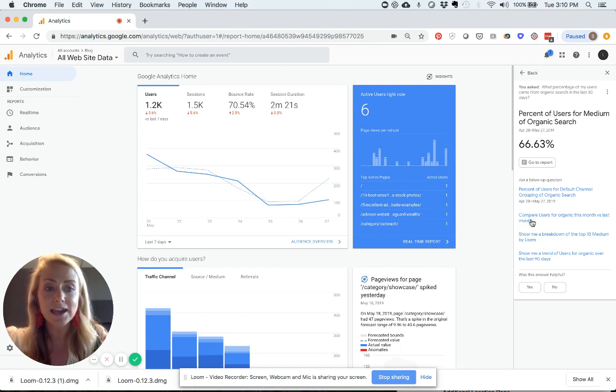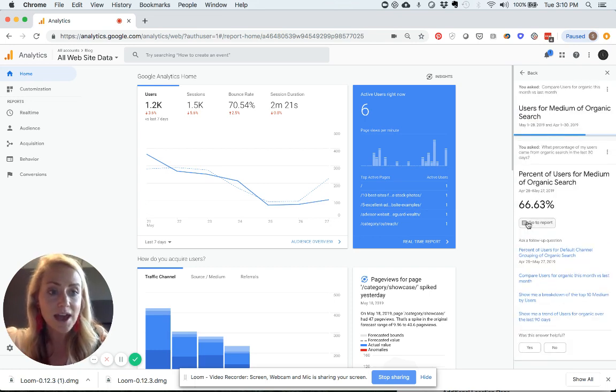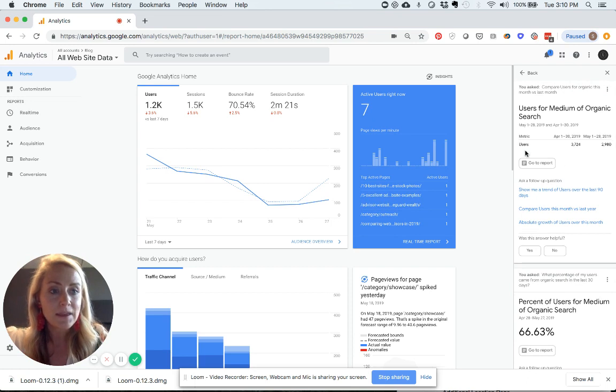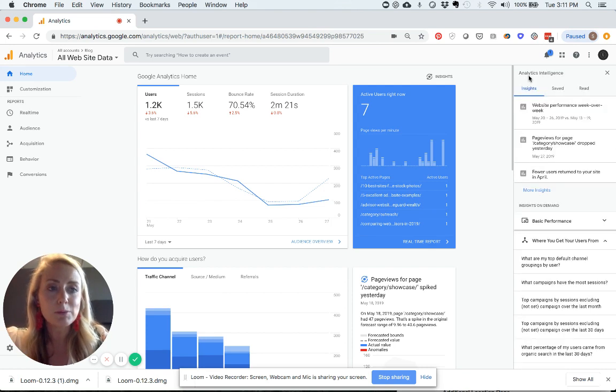But maybe we could say, let's compare the users for this month versus last month that have found us through search. So we click on that and it will show us that in April, 3,724 people found our blog through organic search. Whereas in May thus far, the month of May is not over yet, 2,980. So a small dip, even though the month is not over yet. So this is a really, really valuable place to glean all sorts of insights, right?